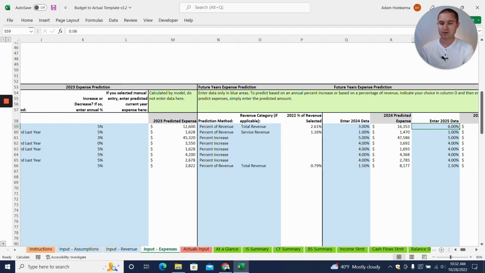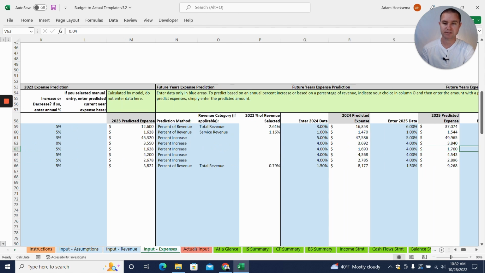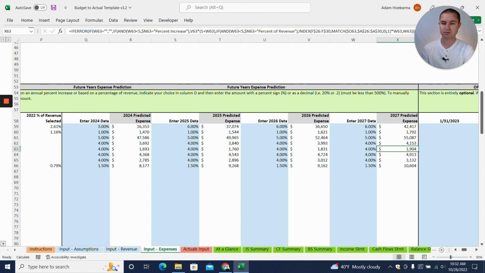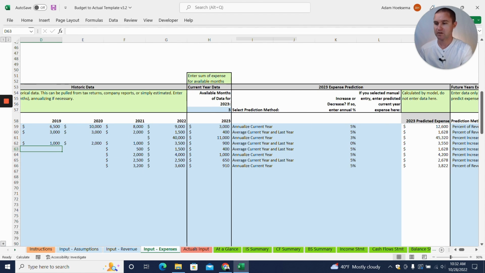And then you can do that same process, either a percentage of revenue or a percent increase or decrease for all of those expenses. And that will allow us to create our projected operating expenses.